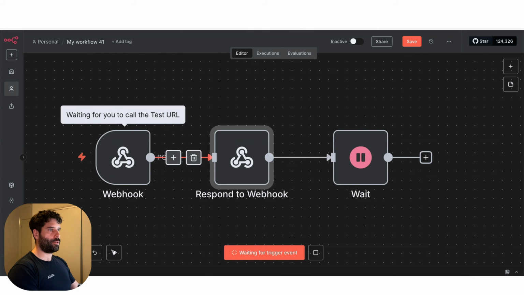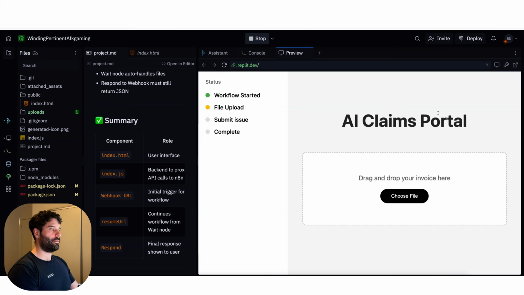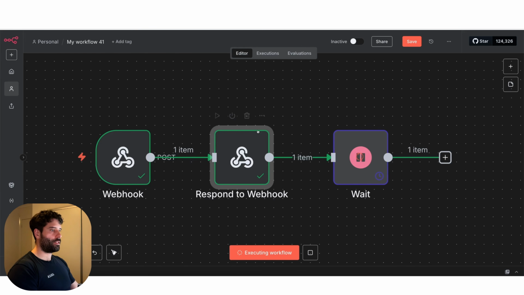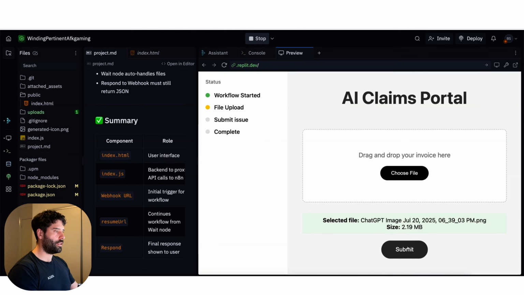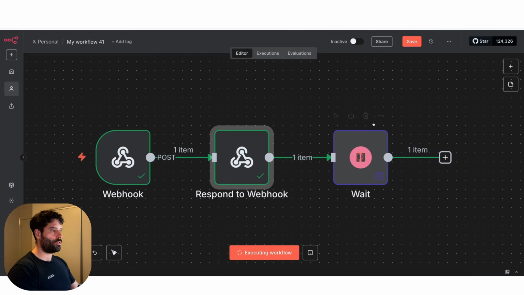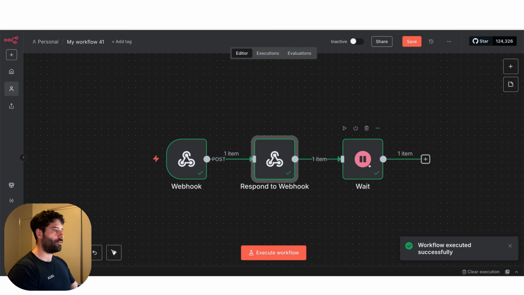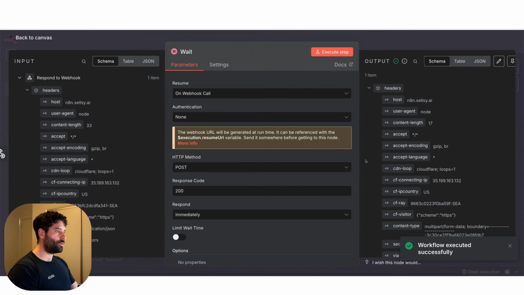So now we're waiting for that initial button. New request. Awesome, workflow is started. Let's confirm here. Yep, it's on the wait node. Let's drag that invoice onto the canvas. Let's hit submit and let's go across to n8n and let's see if it hits this wait node. Awesome. Okay, so we've got something on this wait node.